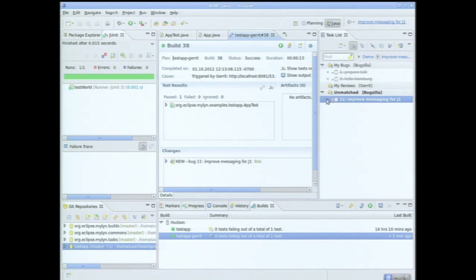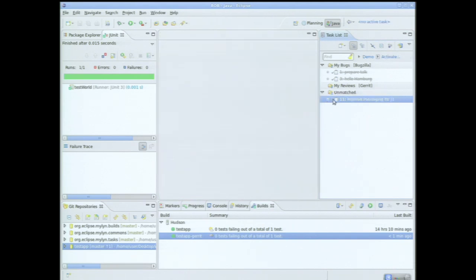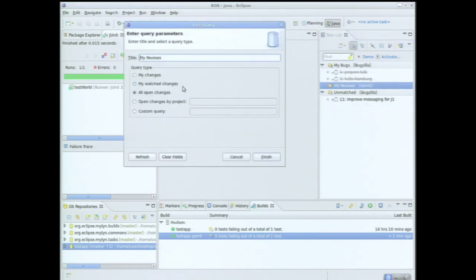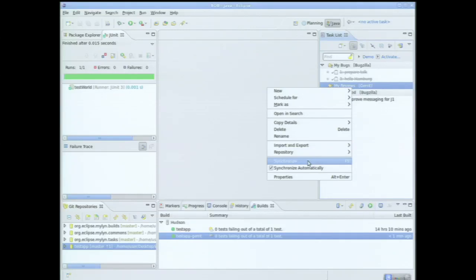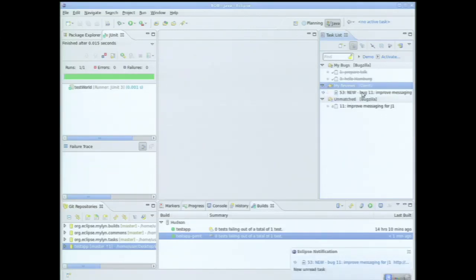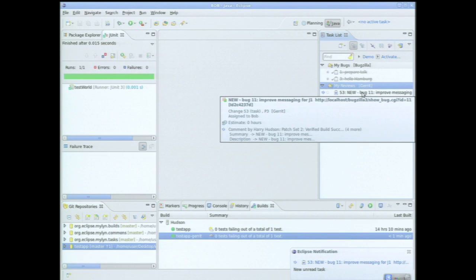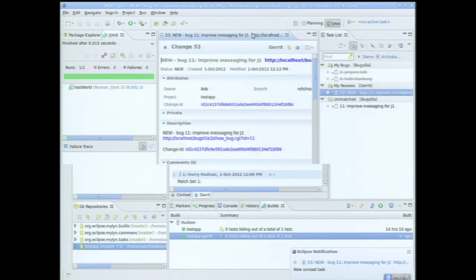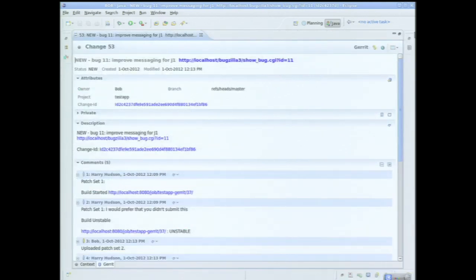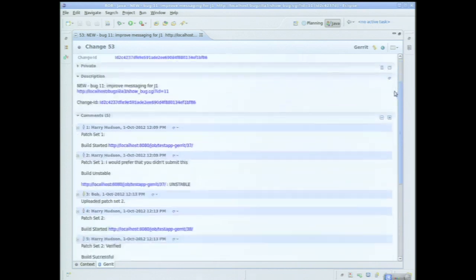And just like for Bugzilla, we have a task connector for those Gerrit reviews. So in my task list, I can define a query against that Gerrit server and say I want to see all the open changes, all the open reviews on the server. If I now refresh this query, I should see a new code review that is based on the change that I just pushed to the server. This is all created automatically for you and shows up in your task list with this notification. There's no additional setup from Stefan's workspace.